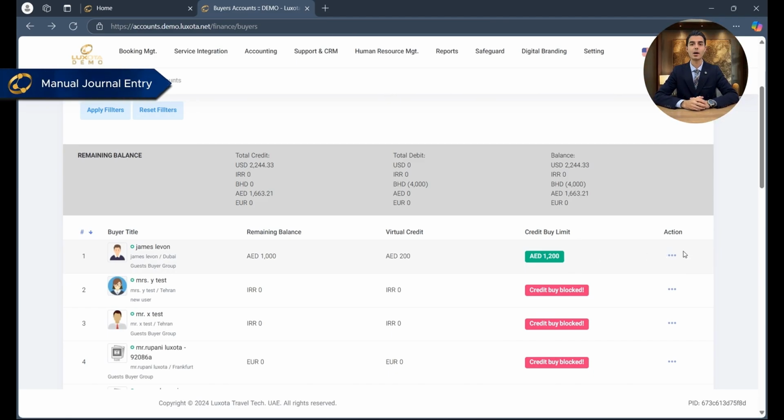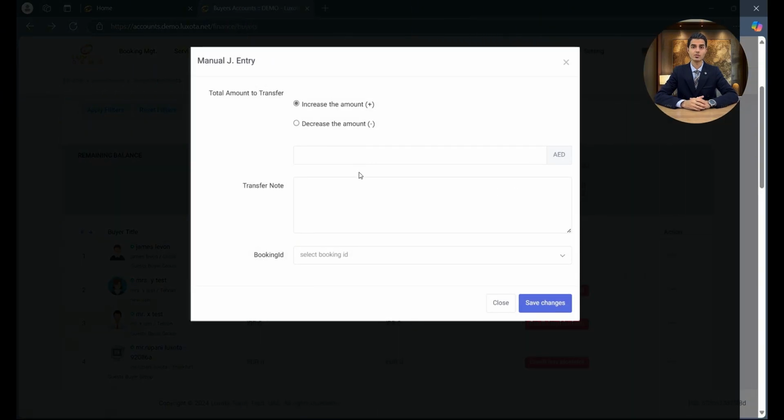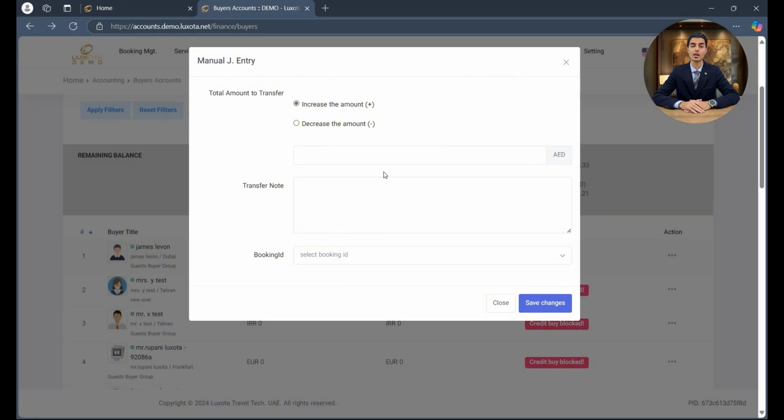Now let's talk about manual journal entry, a powerful tool that should be used with care. This feature allows finance managers to adjust account balances directly and is typically reserved for authorized staff. By using manual journal entry, finance managers can add or deduct amounts as needed if a correction is needed due to a service adjustment. This is highly sensitive, so only roles like accountant manager should have access to this section.